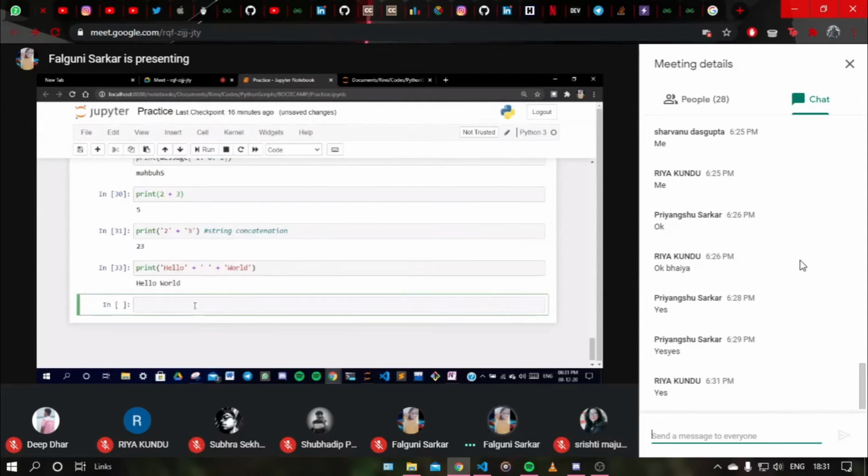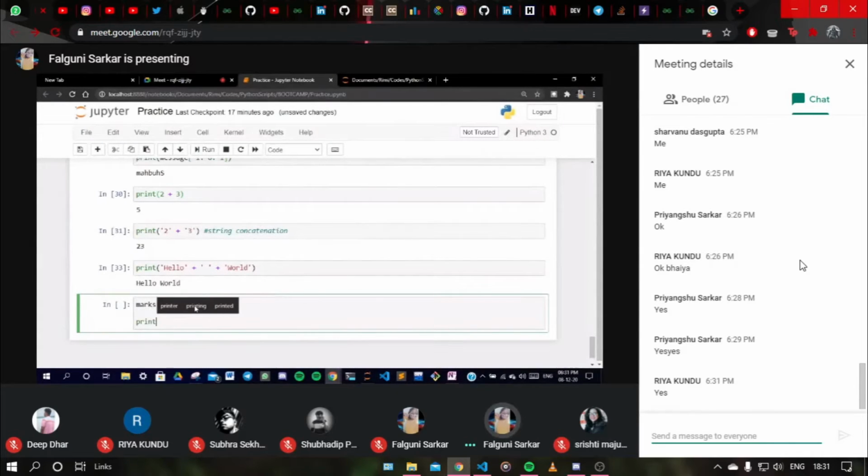So let's take some input from the user. Let's say I want to take marks of some subject. We take it as int and then we take the input. Now I want to print that my marks in this subject is, right? Just use plus and marks. Let's see what it gives me.